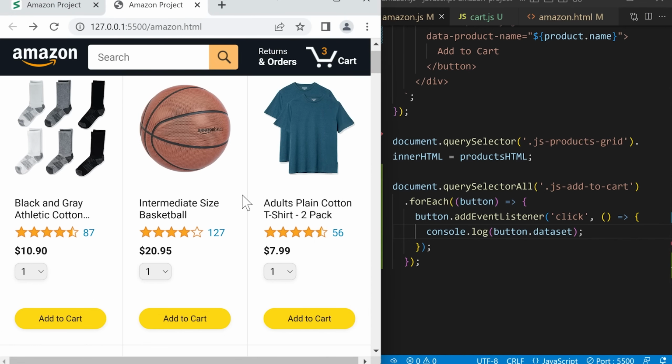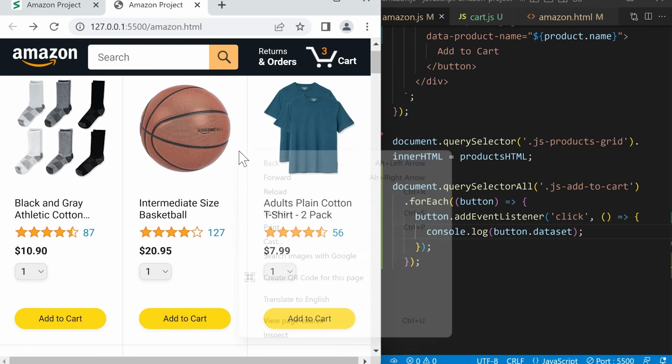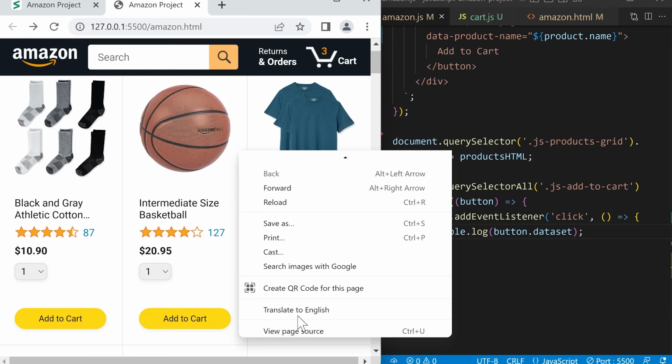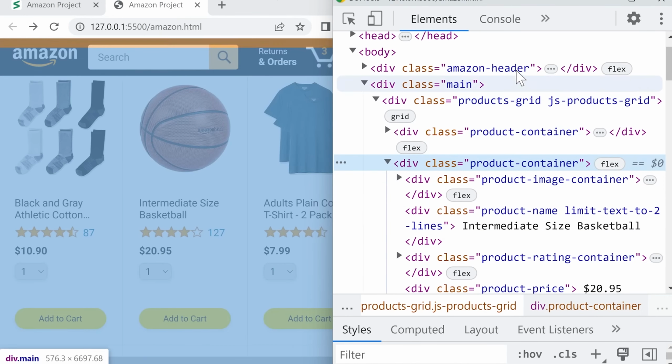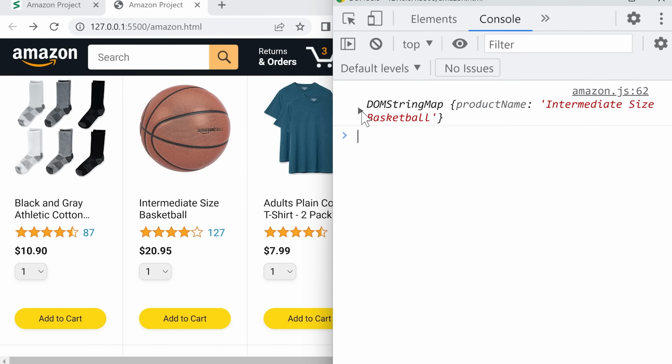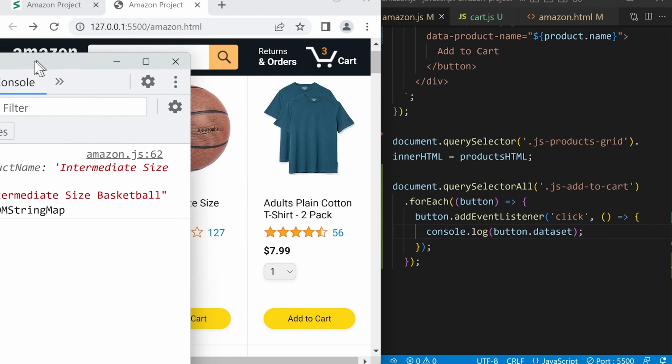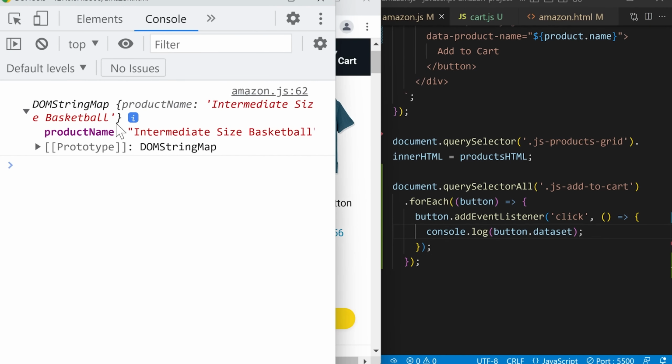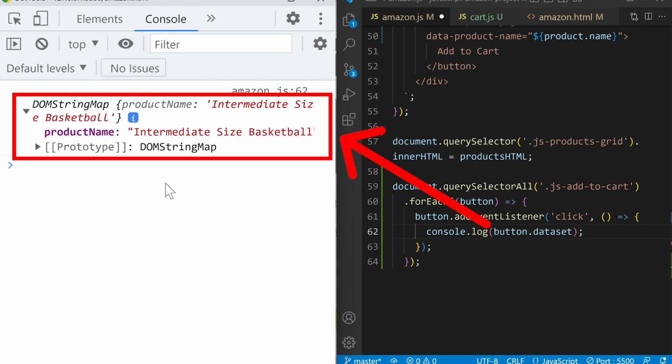And then in here, let's click the basketball's Add to Cart button, and we'll go into our console, right-click, inspect, and the console. And I'm just going to move this to the left so we can see it side by side with our code. So this is what the dataset property looks like. It gives us all the data attributes that are attached to the element. So in our case, we have the product name.